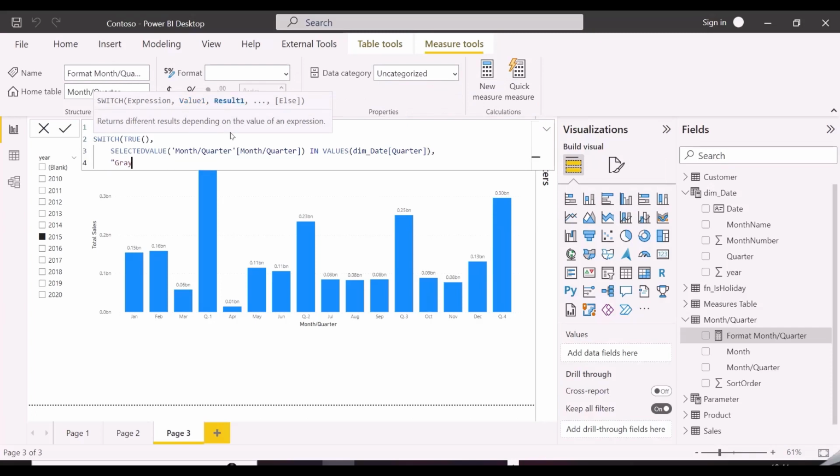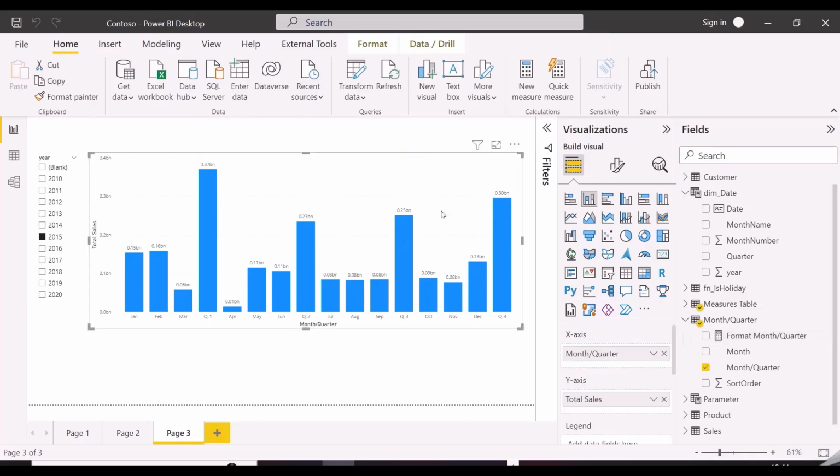You can also format data label and its x-axis based on the measure. As said, I have assigned gray color to the quarters and light gray color for month names, but you can always use hex code for any other color of your choice, which I will show you in this example as well.